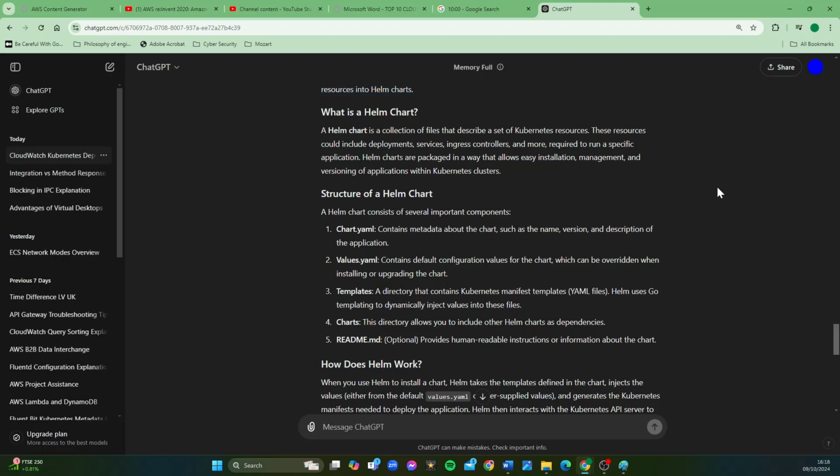What is a Helm chart? A Helm chart is a collection of files that describe a set of Kubernetes resources. These resources could include deployments, services, ingress controllers, and more, required to run a specific application. Helm charts are packaged in a way that allows easy installation, management, and versioning of applications with Kubernetes clusters.